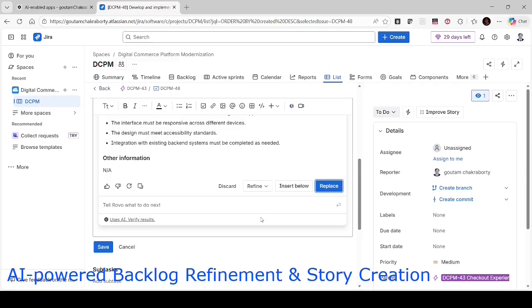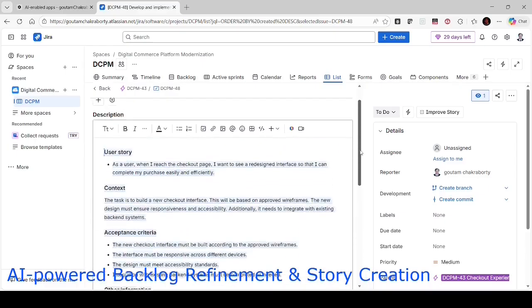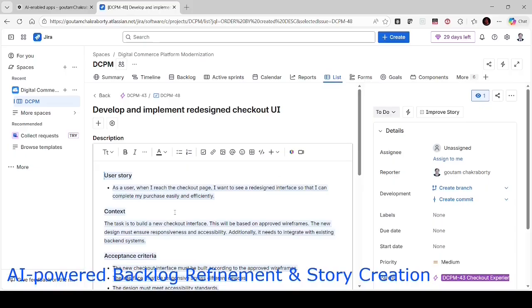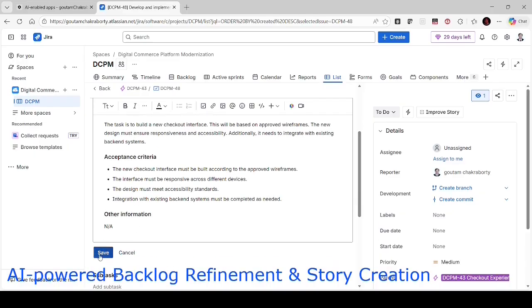Now again, it has the option discard, refine, insert below or replace. Let us replace the previous description and see what AI is proposing. Now this is the modified user story. As a user, when I reach the checkout page, I want to see a redesigned interface so that I can complete my purchase easily and efficiently. Then the context, it has given a detailed acceptance criteria. You can save it.